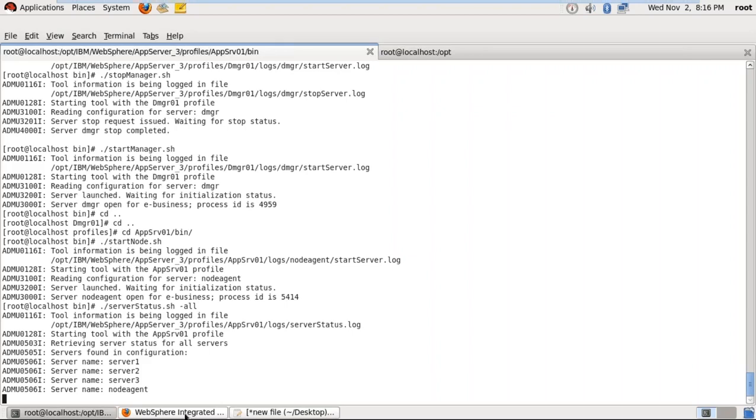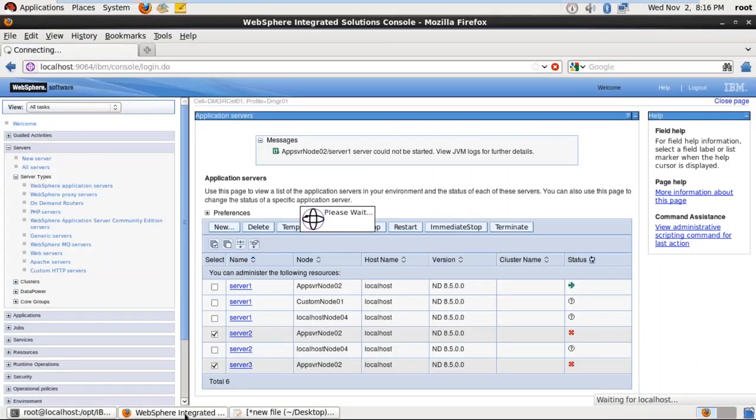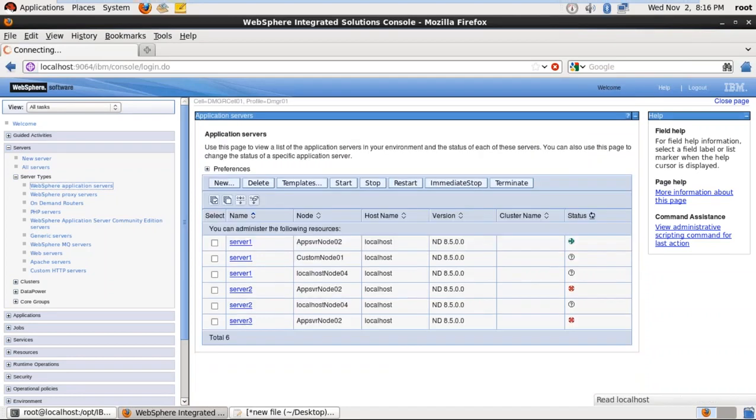My system is very slow today. So the servers are taking time. I'm going with single server deployment.